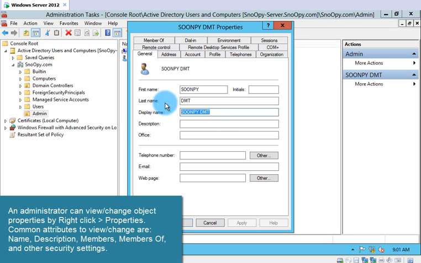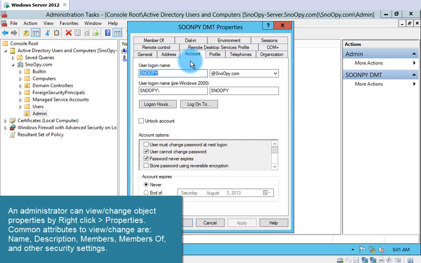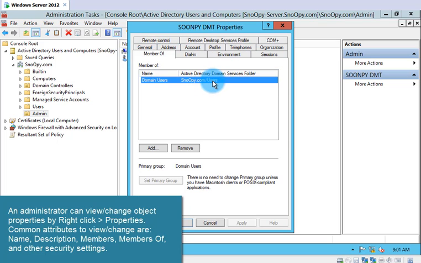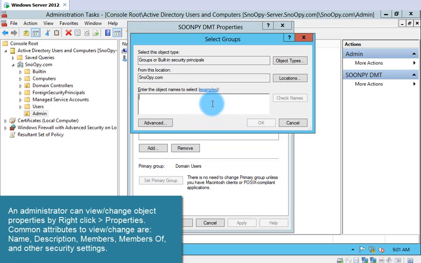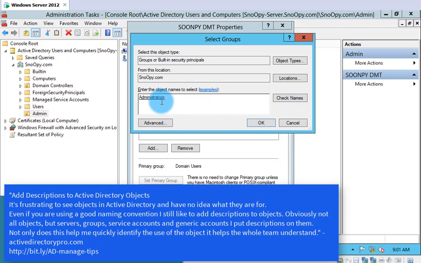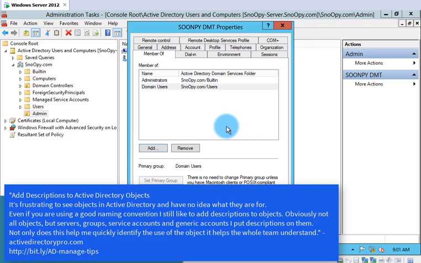An administrator can view or change object properties by right-clicking and choosing Properties. Common attributes to view or change are name, description, members, member of, and other security settings.